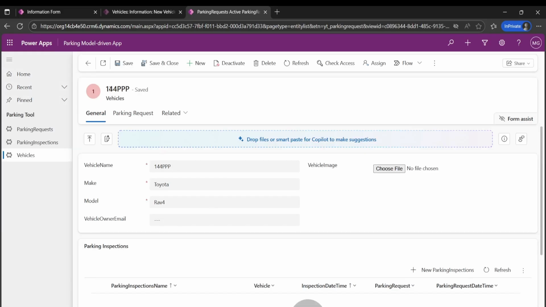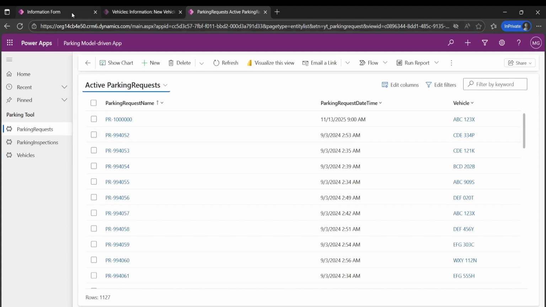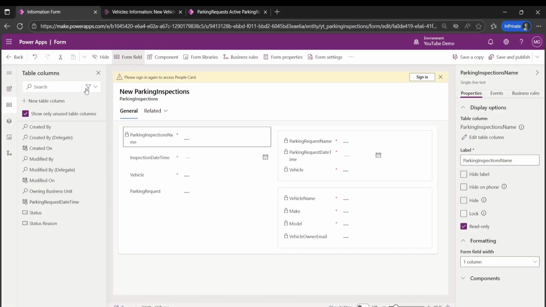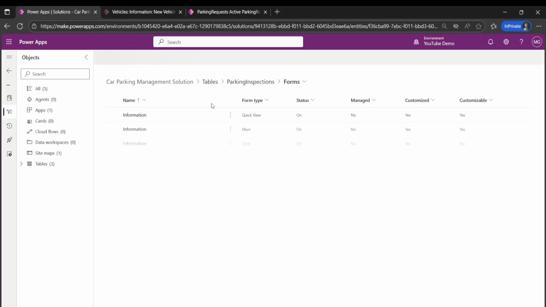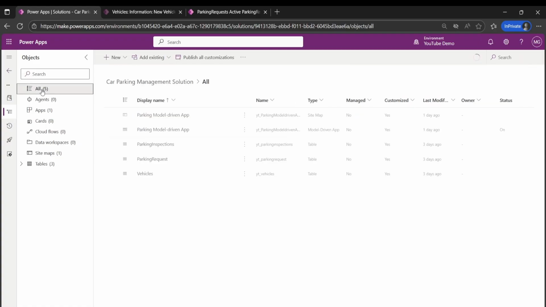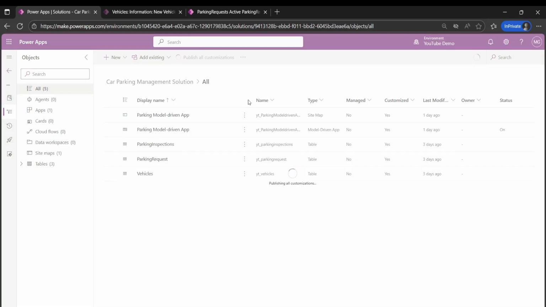So that is our model driven app. All done. Now all you have to do is just go to your solution and publish all customization, and then you're done, guys. The next video will be to create our canvas app, and I will see you there. Bye.